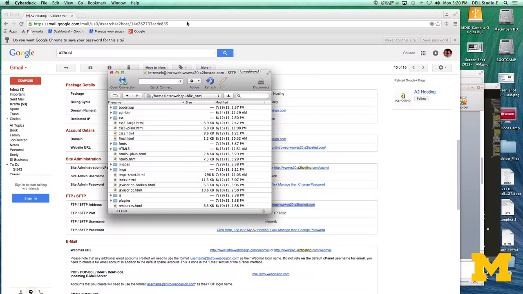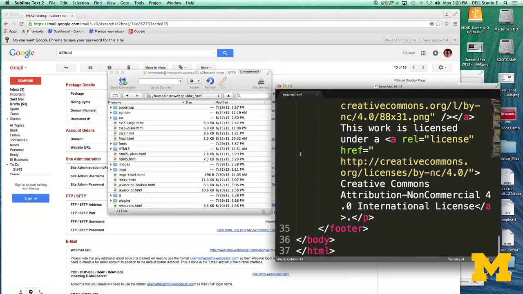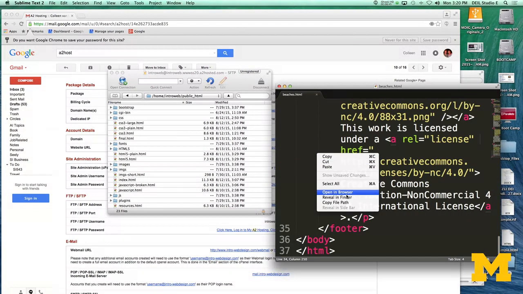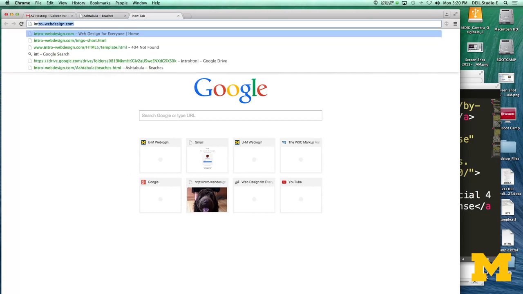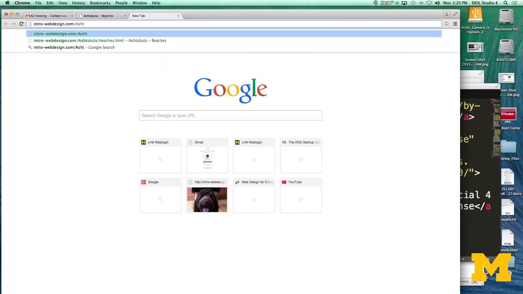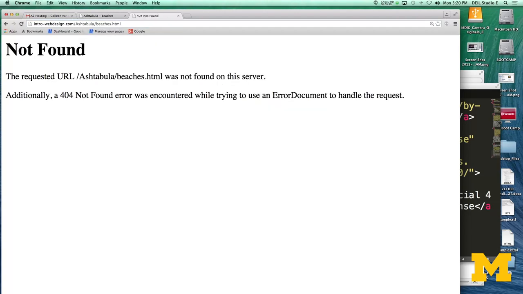So let's go ahead and look at a site that I can use as an example. I'm going to bring this open. It's just a little site I have about Ashtabula. It's got a picture and a couple maps on it. And if I go to the intro website, you can see that it doesn't exist there. There's nothing there. We get a 404, which means, hey, you asked for this file and it doesn't exist. So let's go ahead and move those files over using CyberDuck.